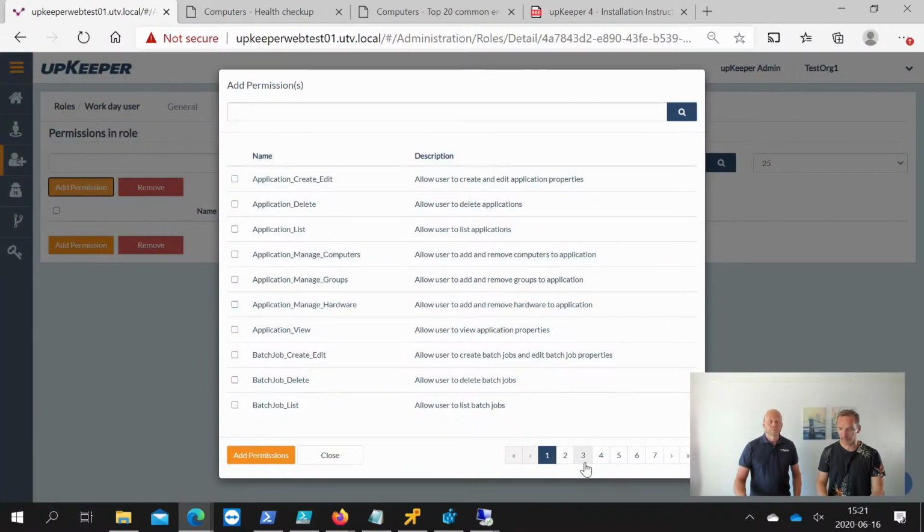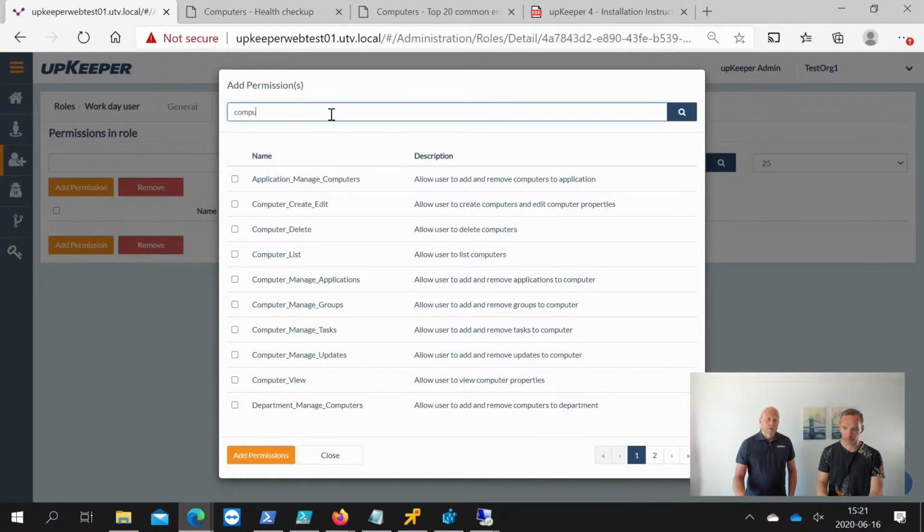We can see we have lots of pages here, so we will filter it. We add computer. The first part of the permission name is the entity we are talking about, like computers. If you search for it now, you will get every permission that has computer in some sense in the name. So you get those permissions.